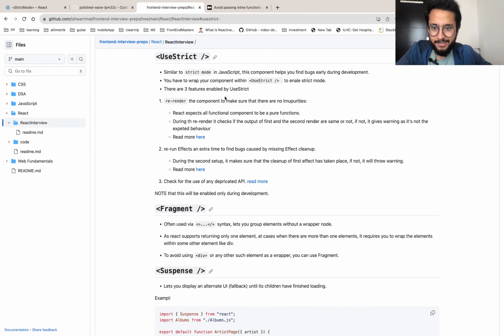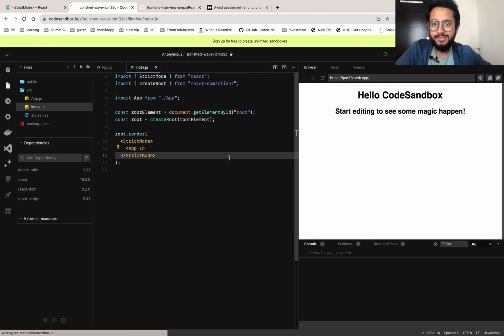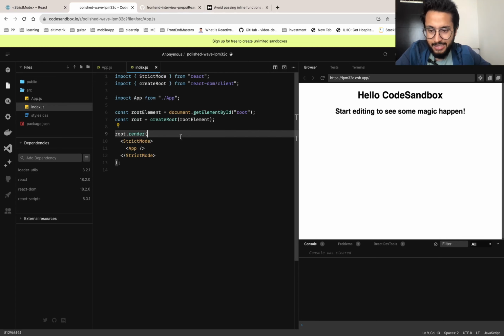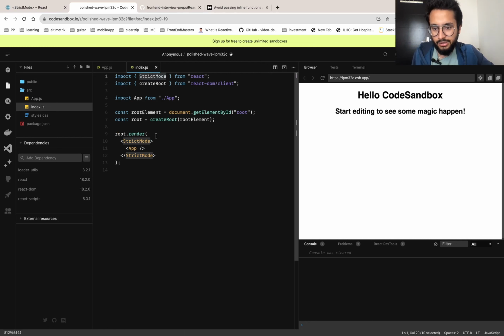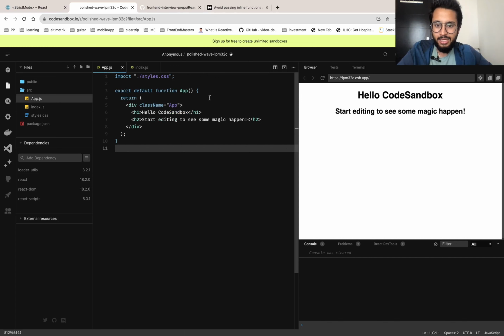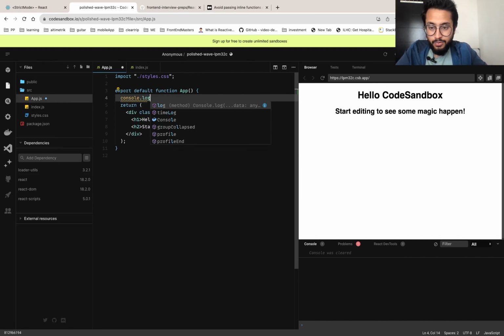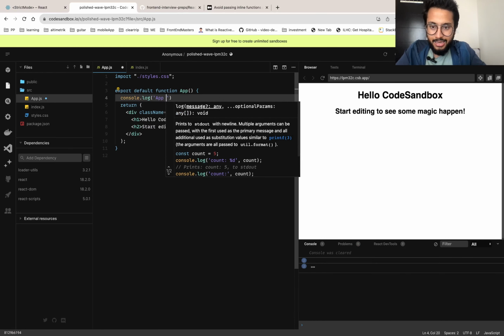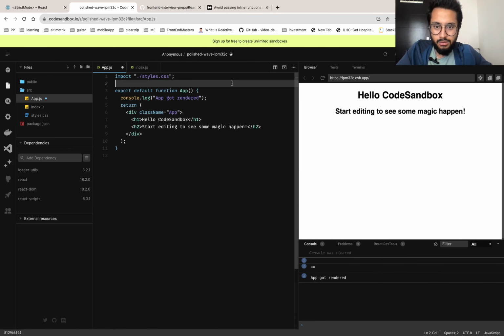To understand this better, let's create a small CodeSandbox repo. I have this repo with template code provided by CodeSandbox. Here let's see what happens. If you go to the index.js file, you'll see that strict mode is enabled by default. Strict mode is like any other component, you can use it to wrap your component. In this case we have wrapped the entire App component. Let's go to the App component, and let's put a console log because we want to see how many times this component is getting rendered. "App got rendered." Now let's save it and refresh it. You'll see that the app got rendered twice.